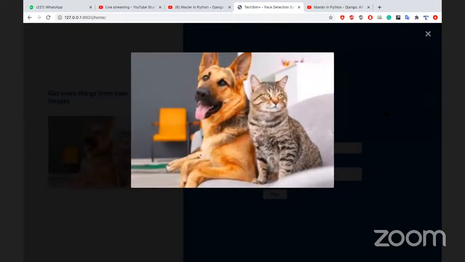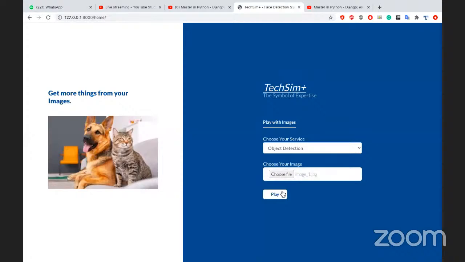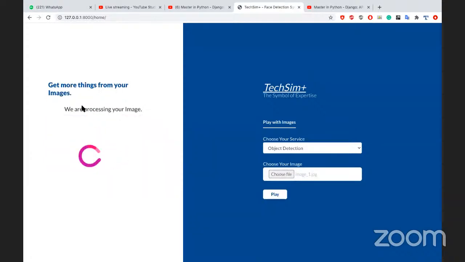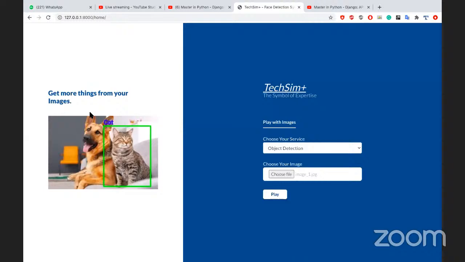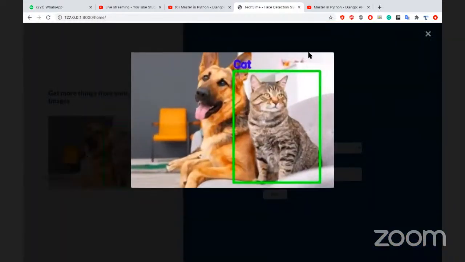Now I want to check with my machine whether we have any dog here, or any cat, or any other thing. So I'm just going to close it, and now I will click on play. My machine shows that we are processing, and you can see it's detecting only one object.